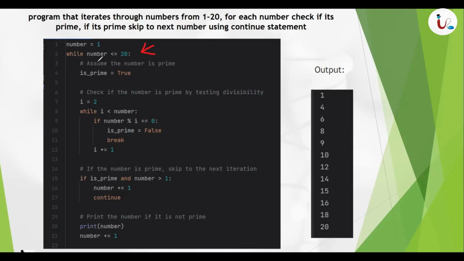So now the number is 2. 2 less than or equal to 20 is correct. So is_prime is again true. We are adding i equal to 2, while 2 less than 2, that is wrong. So here we are checking if is_prime. is_prime is still true and number greater than 1, 2 is greater than 1, right? So both the conditions are true.